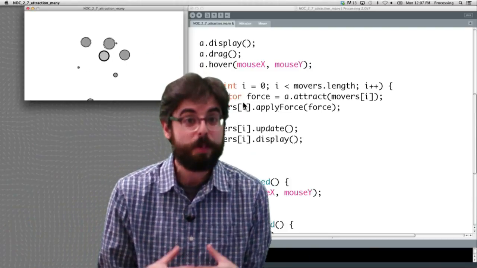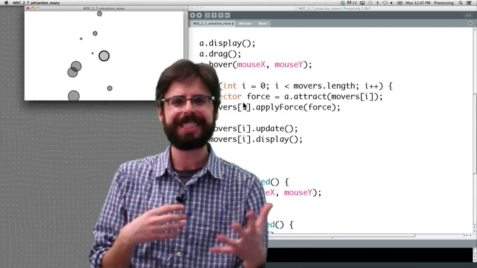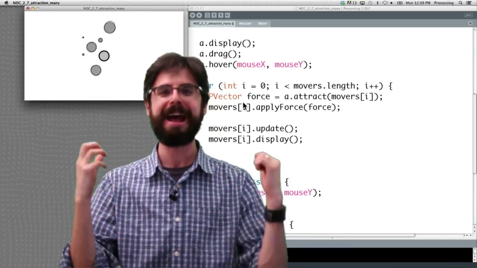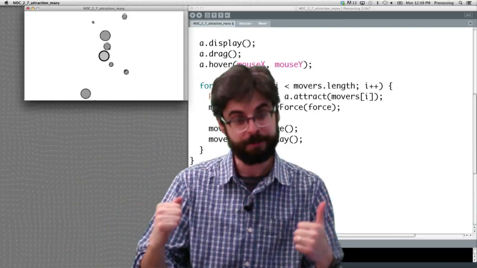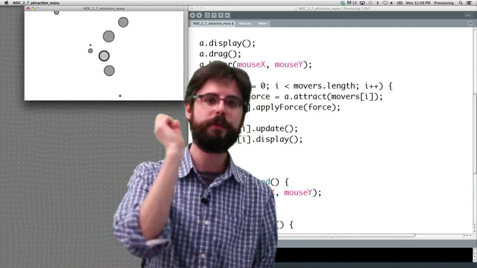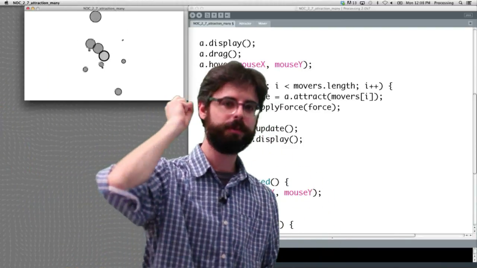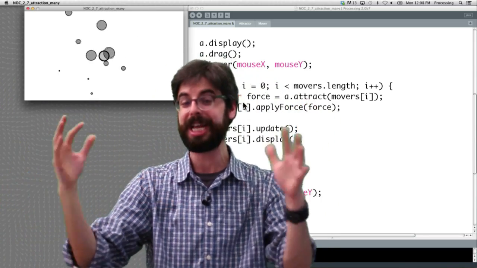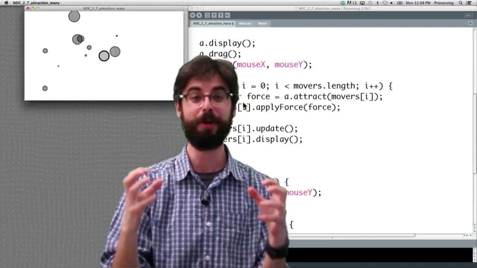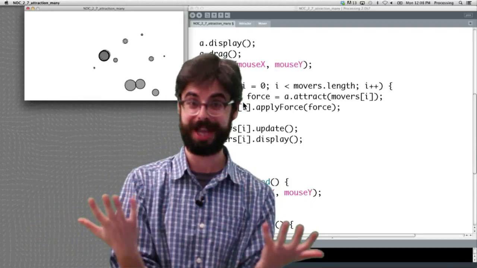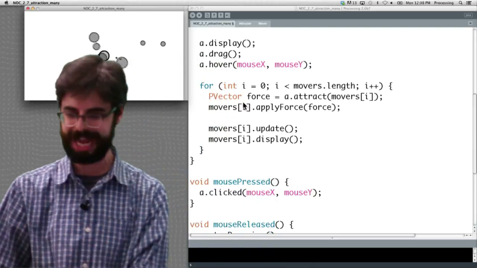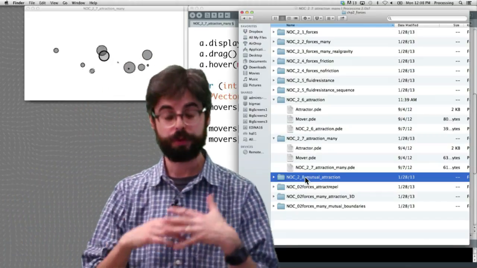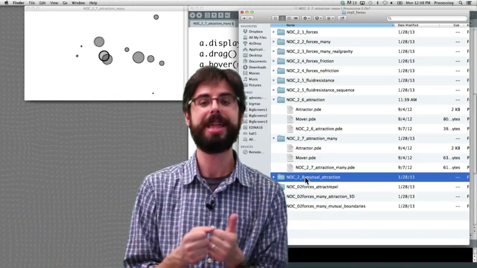But what's a little bit more difficult, and you can consider this as an exercise for yourself, is how do you have mutual attraction? Every object is attracted to every other object. A hint is you need a nested loop. For every mover, be attracted to every other mover. And of course, you want to make sure that no mover is attracted to itself, so you need to build in something for that. If you're looking for the answer, it is example 2.8. If you're following along with the book, example 2.8 will show you that mutual attraction.